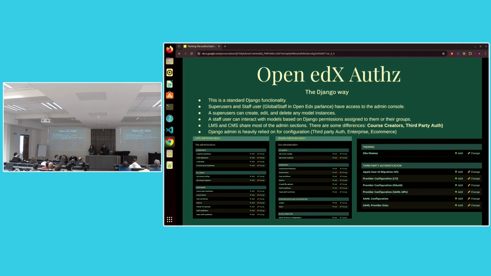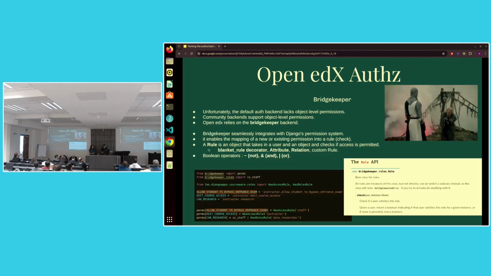These two consoles are heavily used in Django to do different configuration. For example, when we want to set up enterprise, we rely on the admin console. When we want to configure third-party authentication, set up SAML, SSO, all this stuff is done through the console. We can have super users who have the super user flag set to true that can access basically any aspect of the admin console. But we also can have staff users that can be granted specific permission to different admin apps. Yeah, I think that's about the Django admin.